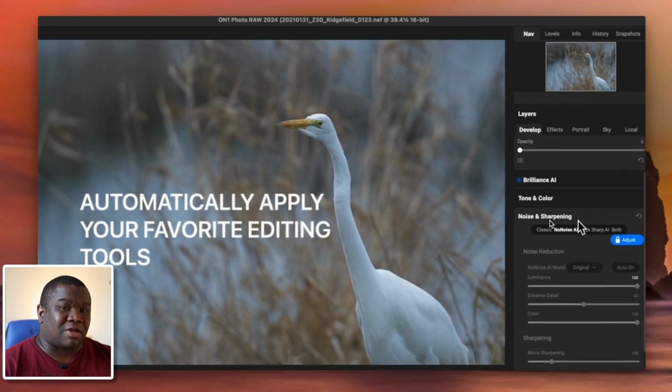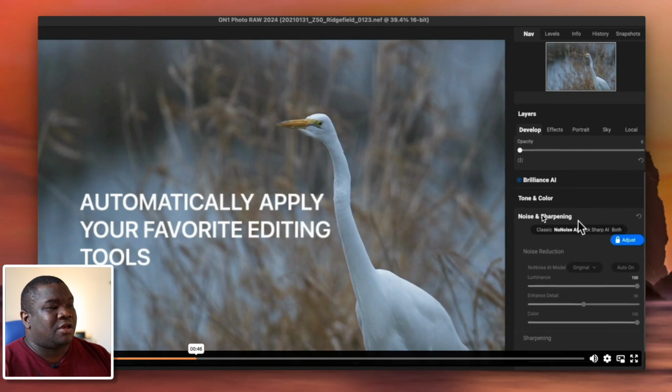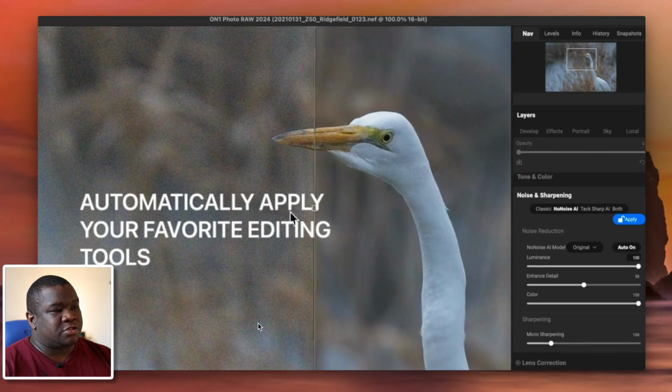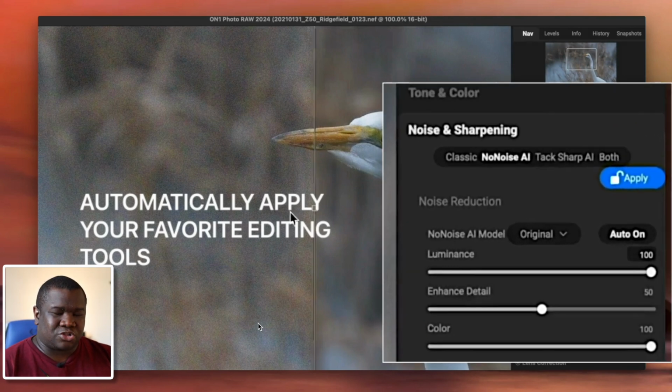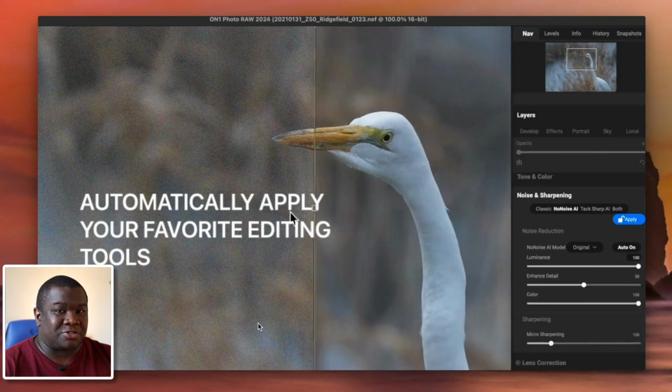I would personally like to have the control of turning that off. Otherwise, I'm gonna have to come down to No Noise AI every time and turn that off. I wanna be able to turn off the connection between Brilliance AI and No Noise AI in the advanced options for this particular tool. Now, the other thing that I'll point out is it doesn't look like Tack Sharp AI or the both option is being activated with Brilliance AI. So again, this all goes back to that very mysterious advanced options tool that we just haven't seen so far. And hopefully in the sneak peeks, we get to see that we can turn things off and on.